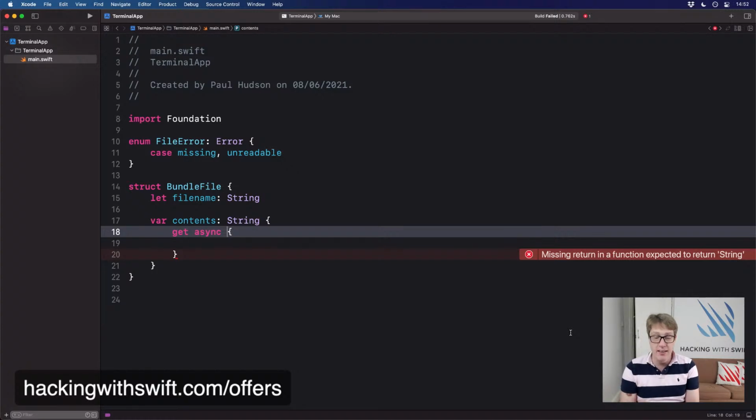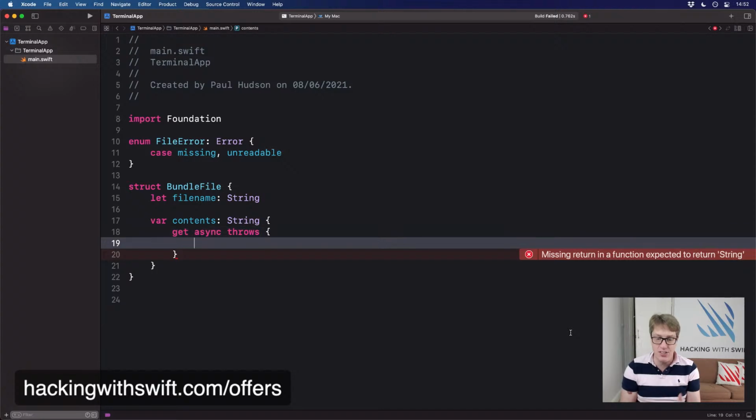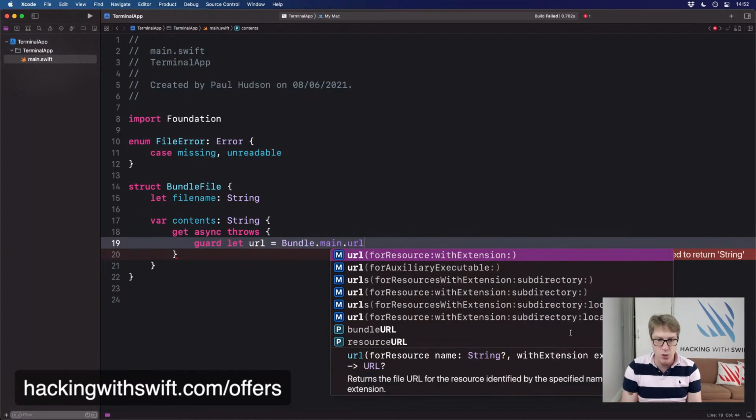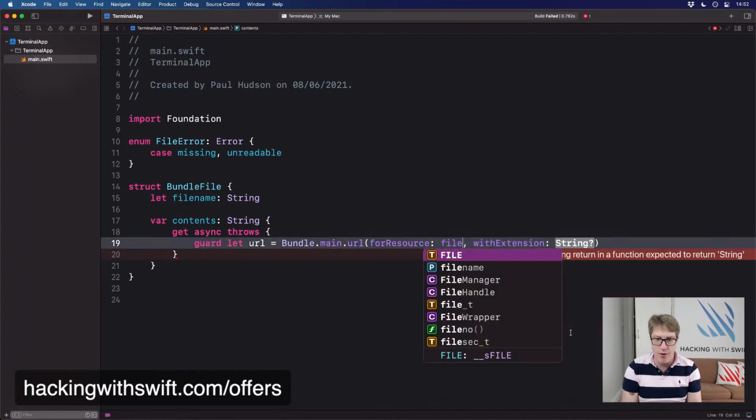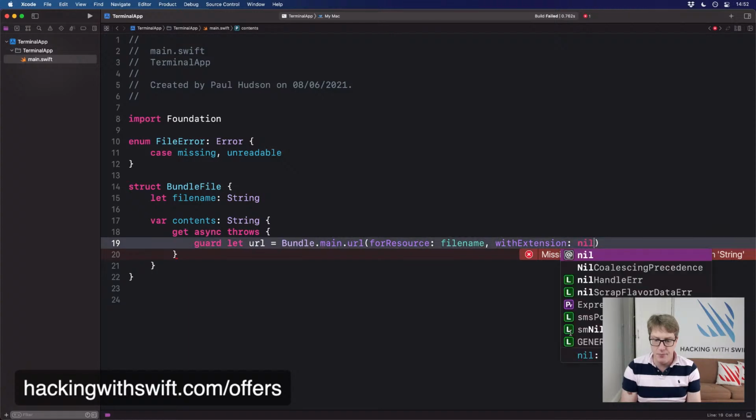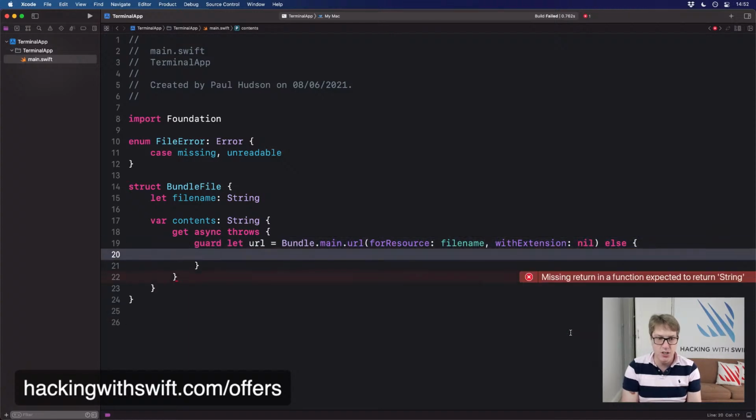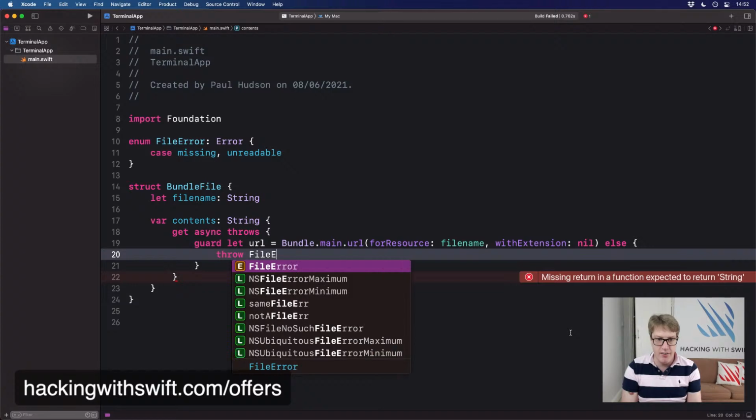Plus, again, the file might not be there. The file might be unreadable. So it's not only a getter and asynchronous, it's also throwing. It's a get async throws property. And now inside here, we can say things like get me the URL by using Bundle.main.url, forResource our fileName, extension nil. If that fails, we'll throw FileError.missing.